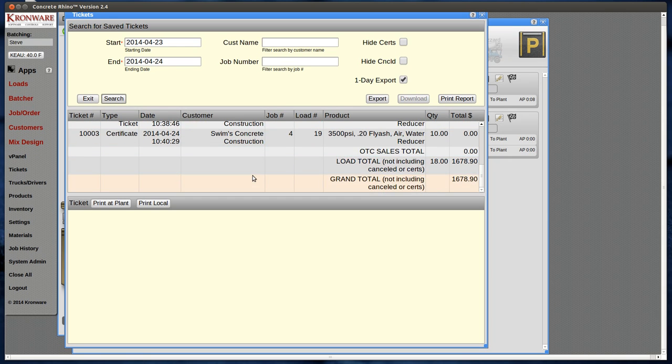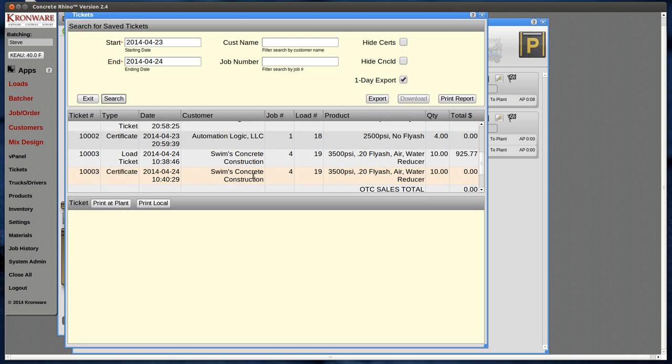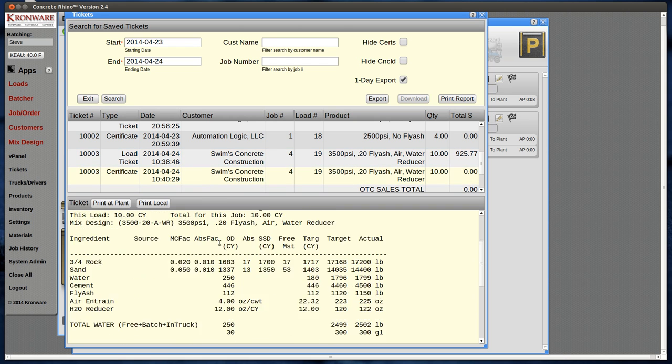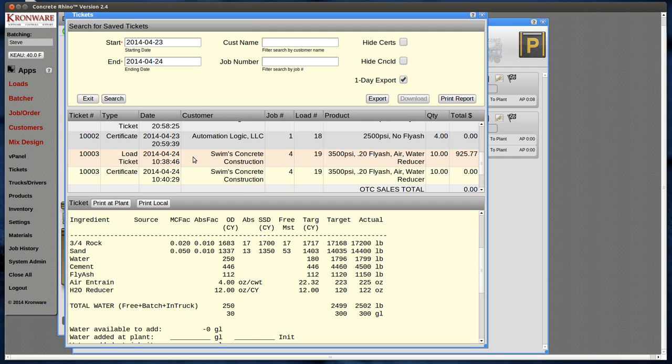here that we batched some loads, and for each load there's usually a certificate and a load ticket. And if we want to just look back at those, we just click on it, and you can see that.